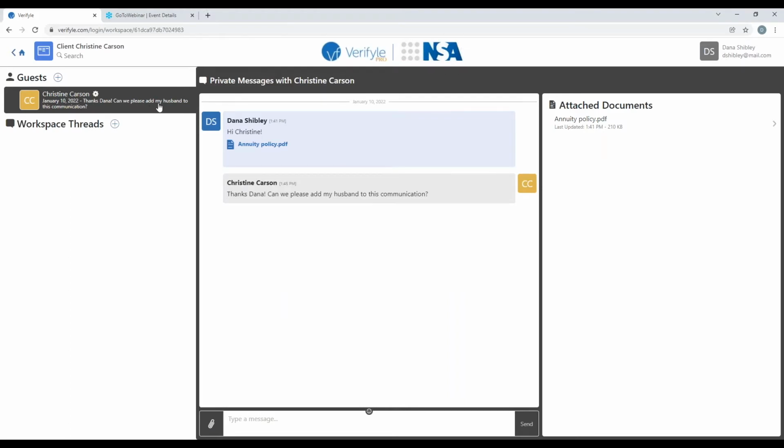And the Verifyle system has recognized that I already began a private messages communication with Christine from the contacts area, and that it might be very convenient for me to still have access to that one-to-one communication with Christine, even though I'm inside of the workspace area here.